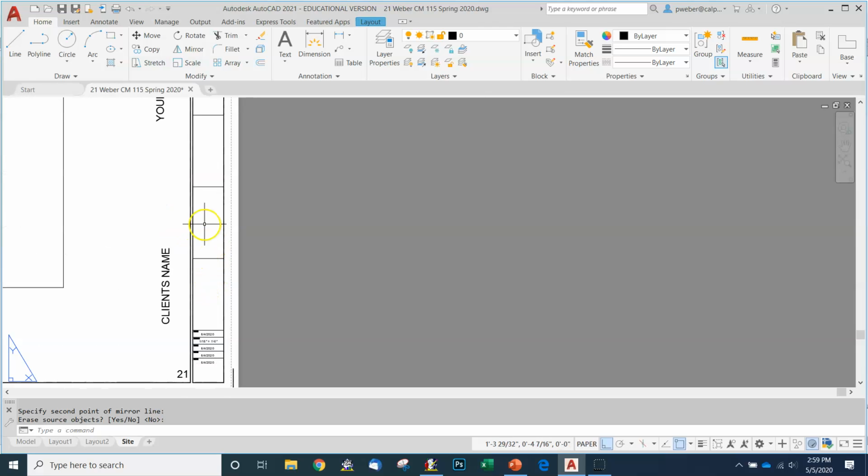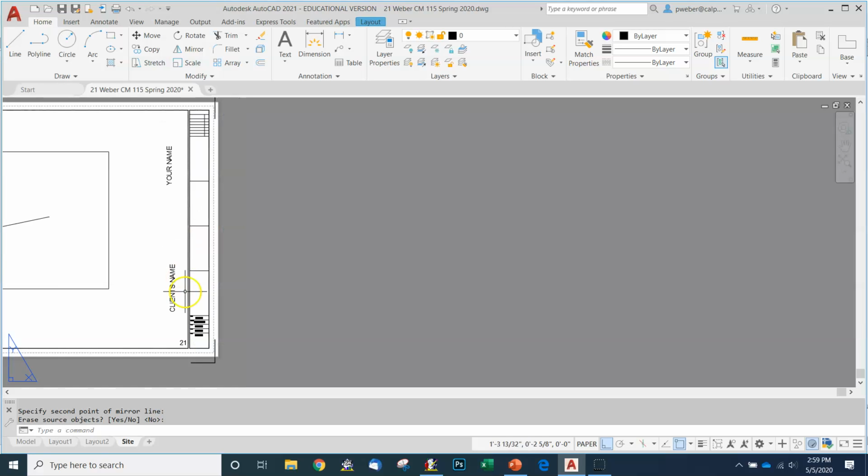And by the way, the square footage we'll work on. You can just put in some dummy square footage, but finish off the title block, save it. So go File, Save, save it. And then print it as a PDF.